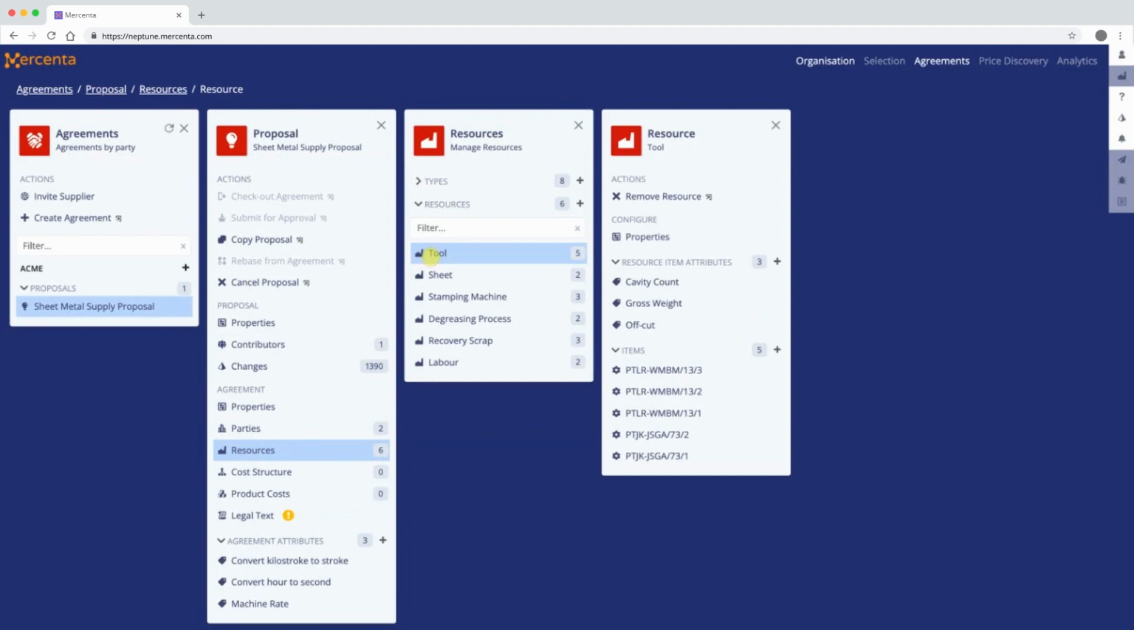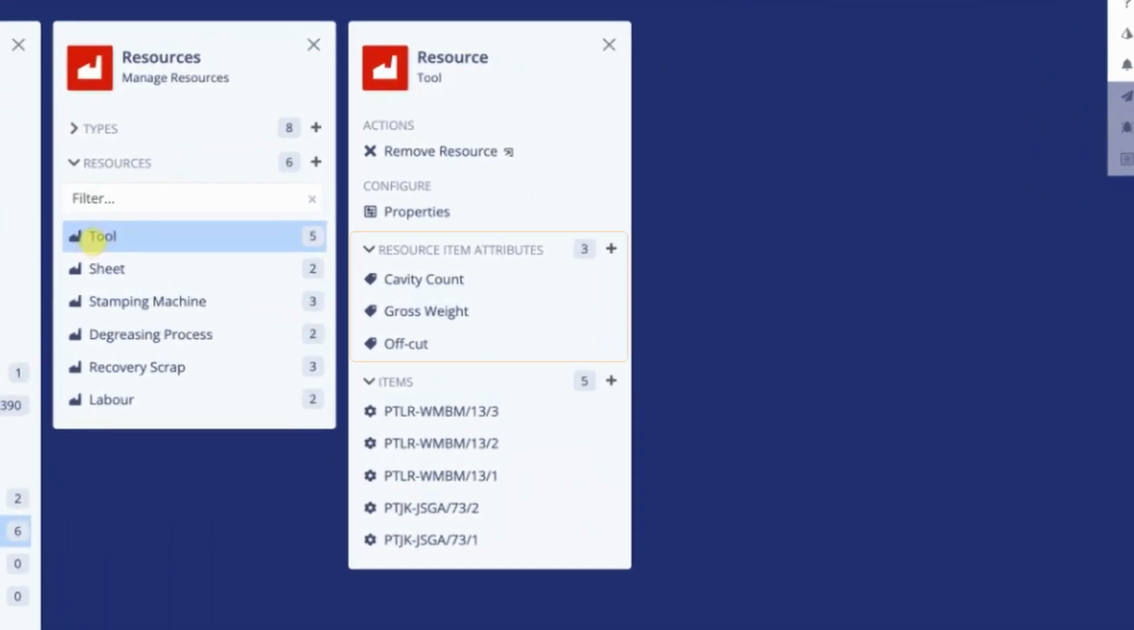When the menu loads, you'll notice that this resource has 3 attributes. First, the cavity count represents the number of pieces that will be produced for each cycle of the die. The second attribute, gross weight, represents the weight of the sheet metal that will be fed into the die. The third attribute, offcut, is the design scrap I mentioned earlier. We'll use these 2 later to calculate the net weight by just subtracting the offcut from the gross weight. Also note in the Items section that I added a few transfer dies, which we'll be using later when we configure a product. Let's move on.